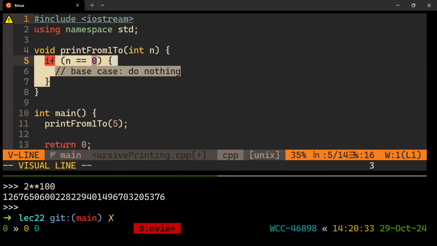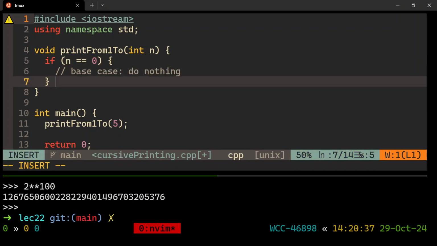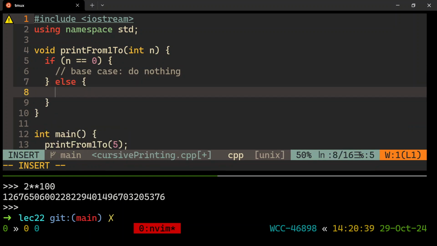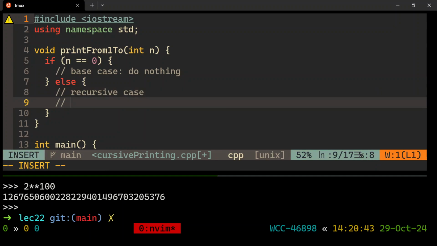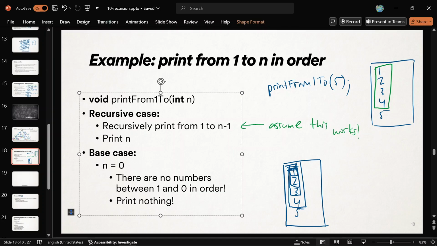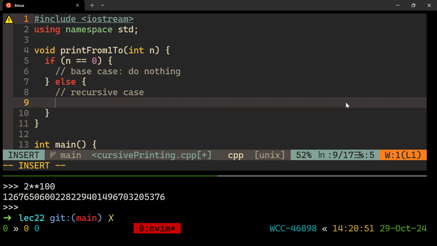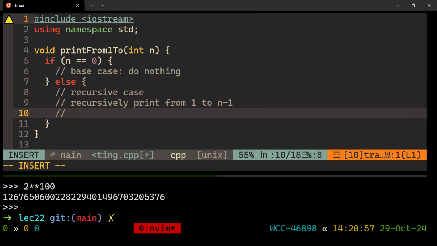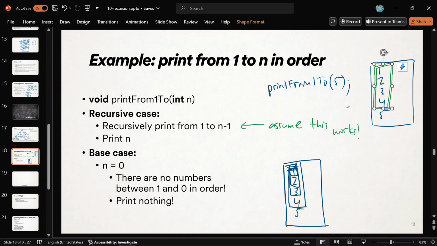Alternatively, you could just have an if that checks for the recursive case only. That'll work too, but just let it return. Else, now this is the recursive case. What do I want to do in the recursive case? I need the 1 to 4 first and then my 5. So the smaller call happens first. In this order, I want to recursively print from 1 to n minus 1, and that'll be my smaller call. Then I need to build up the final answer by printing my own n.